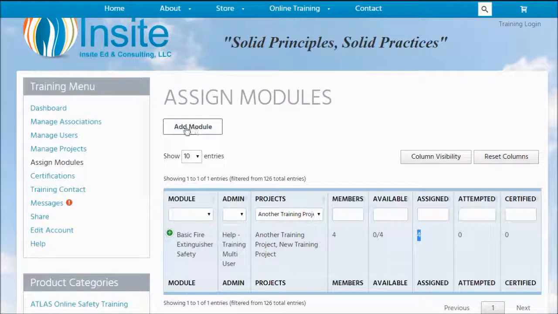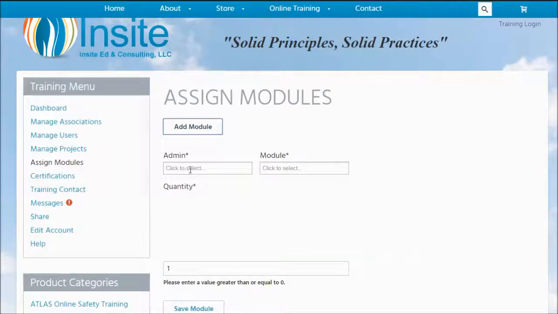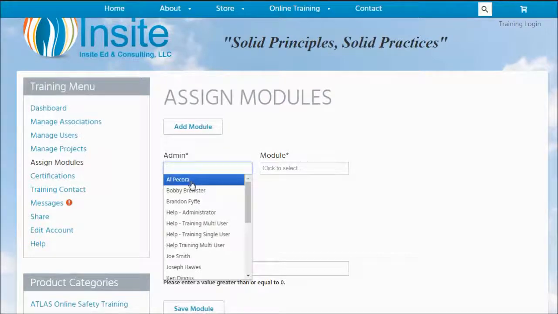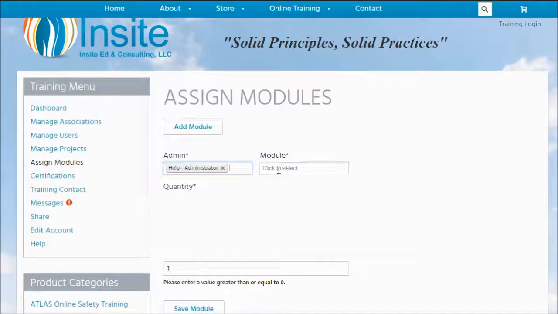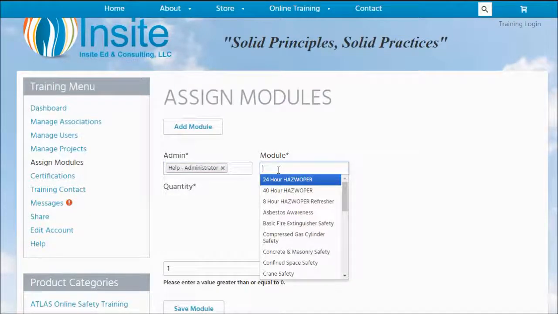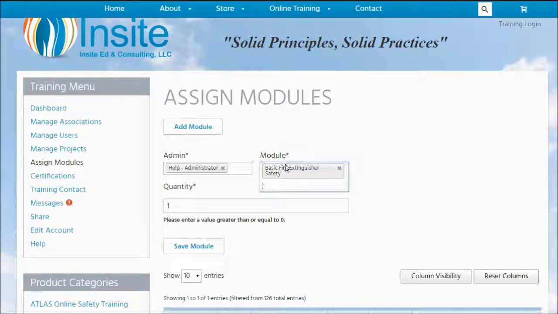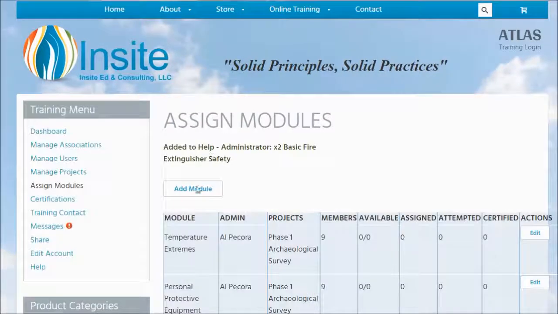So we don't have any modules. There's this Add Module button here at the top. If you click that, you can say we want Help Administrator to have 2 basic fire extinguisher safeties. So here in quantity you type 2, or the number that you want to add. And then click Save Module. Now let's do the same thing with compressed gas cylinder.